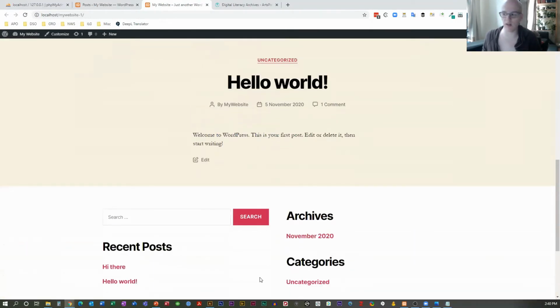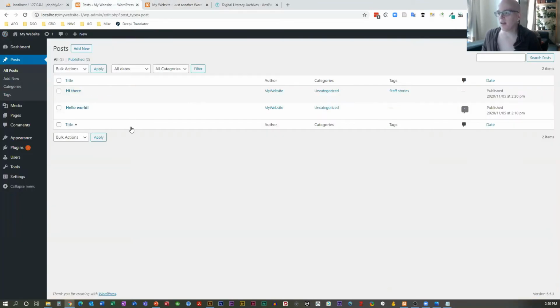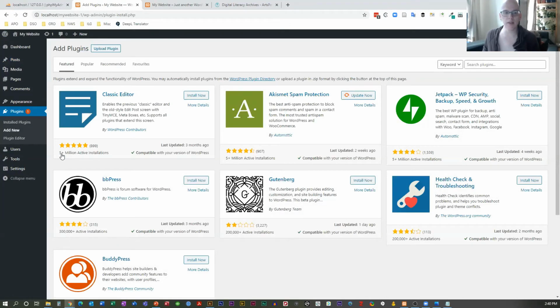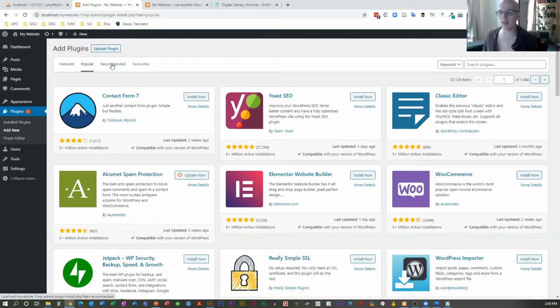And we have a terrible theme, so it doesn't look that great, but that's okay. More about that later. So we need to go to plugins and add new plugins. And there are tens of thousands of plugins. Professional ones, you have to pay for. Sometimes it's a one-time fee, sometimes it's an annual fee, but there are thousands of free plugins. And I recommend you look through the popular and recommended and explore the ones that might meet your needs.